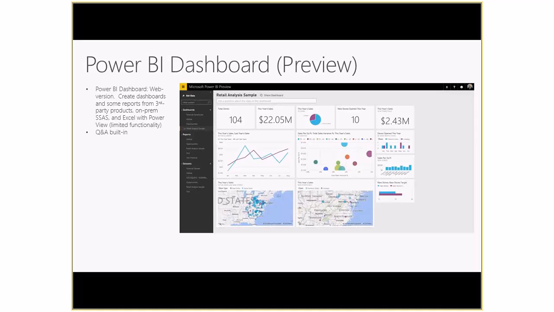Most of the Power BI sites show the dashboarding and the Q&A. Well, the Q&A is actually right up here by default, right on your dashboard. So you can just start asking questions.